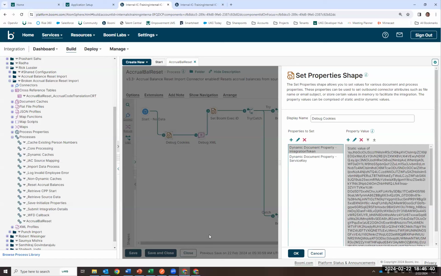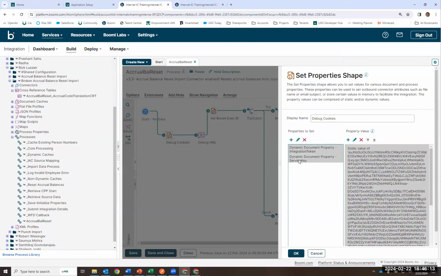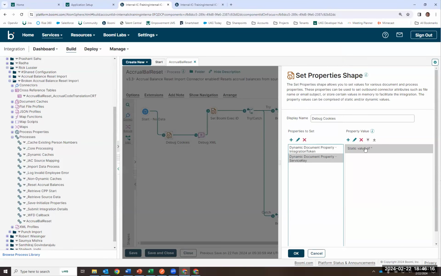Now I need the service key. So back in Developer Tools, the auth-n SSID, not the external one. It's probably the same, but I have trust issues. The auth-n SSID is the one we want. So I'll double click the auth-n SSID value, Control-C to copy it. And back on my build, this will be the static value of the service key.